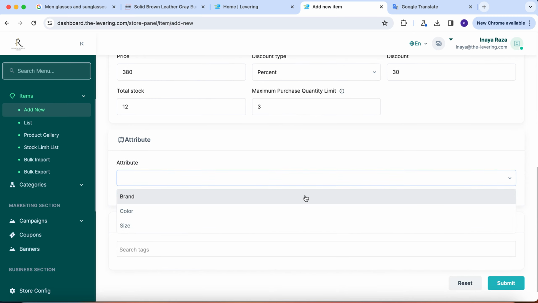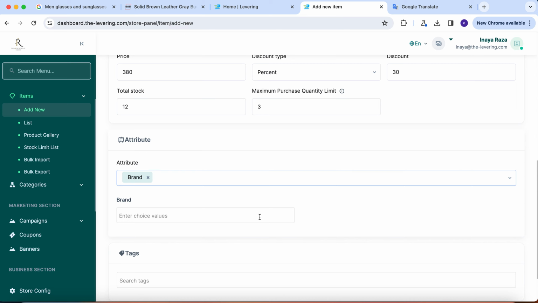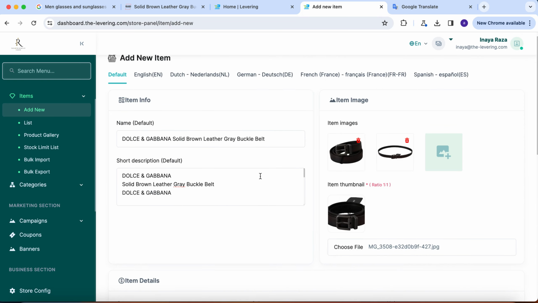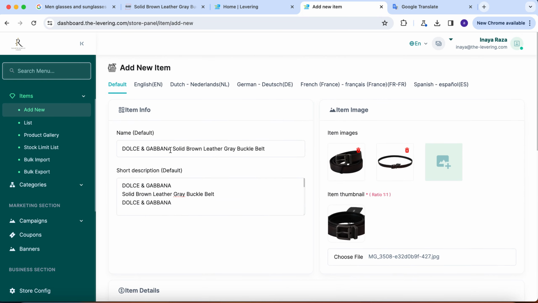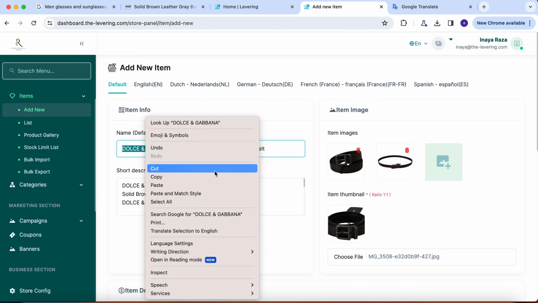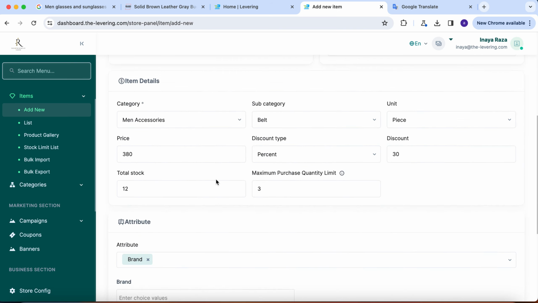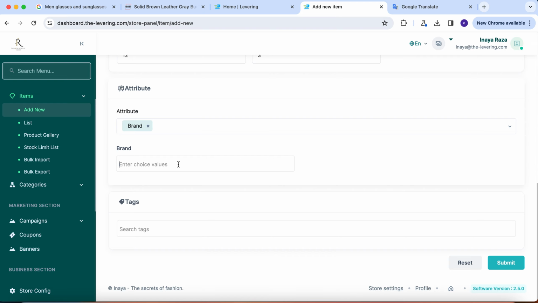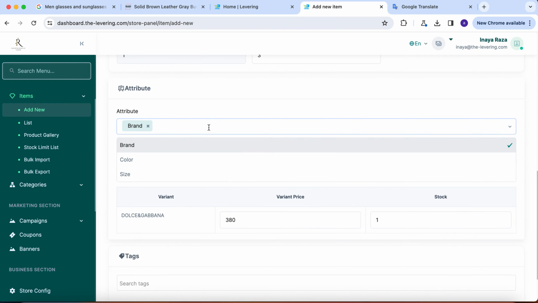Attributes. For attributes, we are using a brand. We click on the attribute brand. We are going to add a brand. It's Dolce Gabbana. So we copy the brand name and put the brand name over here in the attribute of brand. The second thing is the size, of course.